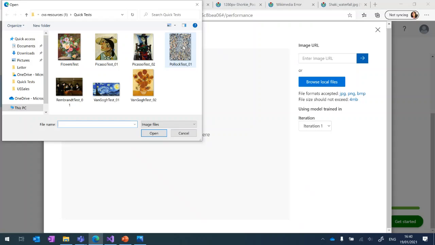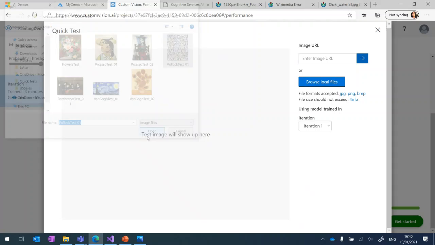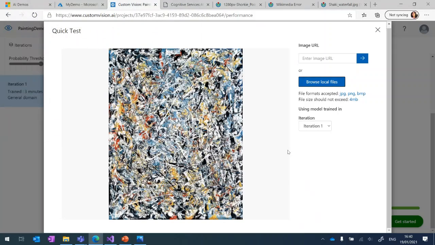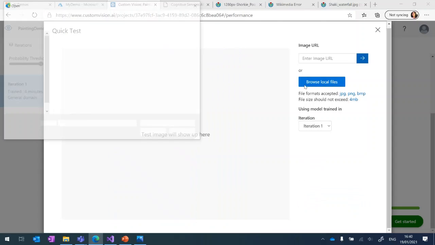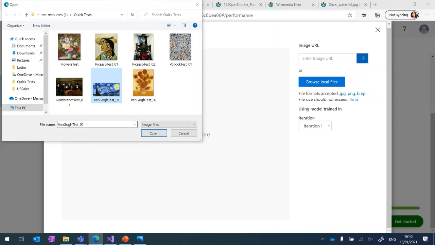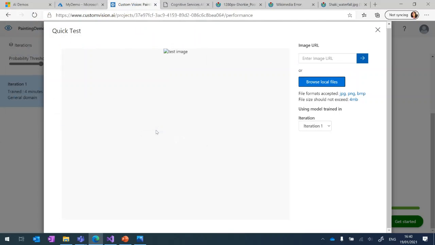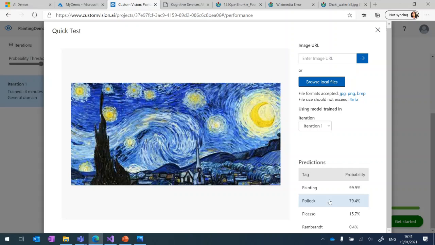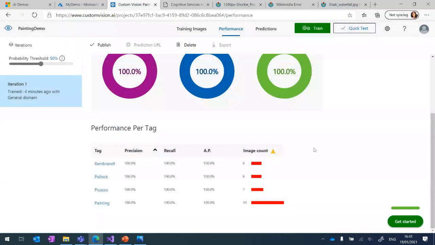Now let's try out another artist, Pollock, for example, over here. And now testing, and it detected with 99.9% for Pollock as well, which is very good. Now let's try out another artist which I didn't train it to detect, which is Van Gogh. So let's see if it did detect. It has very, very poor probabilities for the other artists, meaning that it only detected this as a painting, but it doesn't know who this artist is because it hasn't seen the artist before. So right now I have a very, very good model with very, very good results.